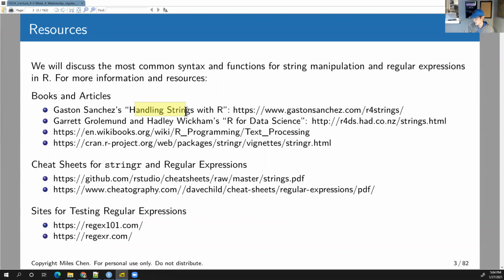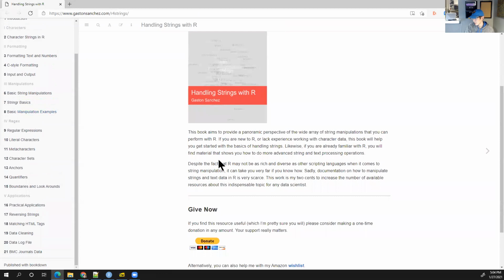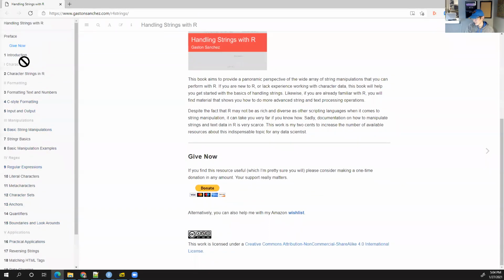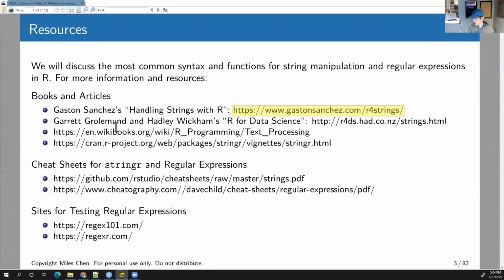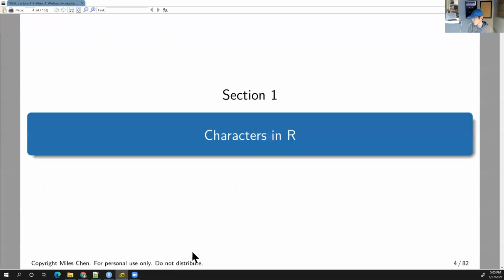Handling strings with R is an entire little mini book here. There's a section on strings in R for data science, and text processing on Wikibooks. This is a help file, a vignette on stringr, which is what we're going to be looking at. These cheat sheets are handy. The regular expressions cheat sheet is quite handy. And these are websites where you can test regular expressions out, and they will highlight things in a way that makes them useful.